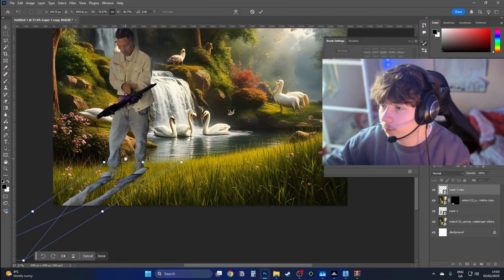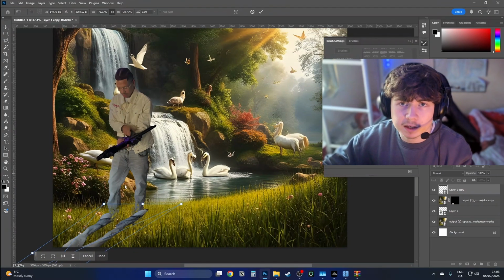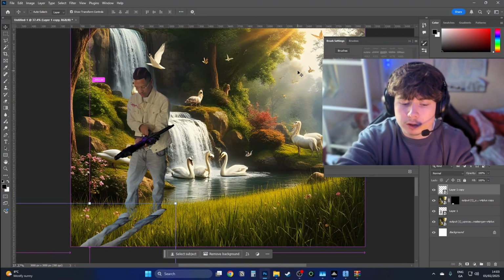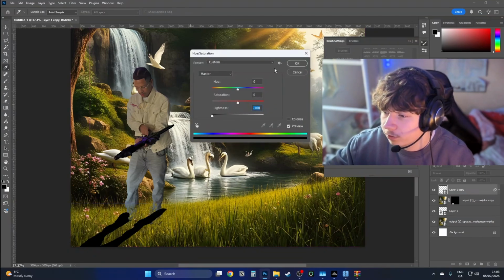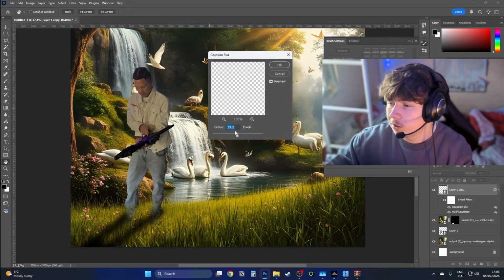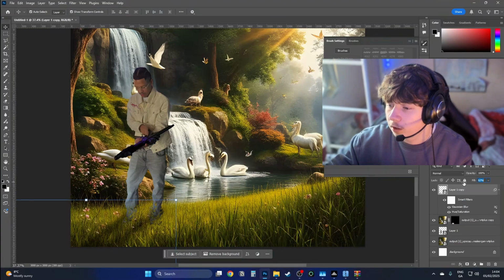And we're going to have the shadow kind of coming down because he's bending in a bit, so you want to look out for that. Now what you want to do is hit Control U and bring the lightness down. Then go to Filter, Blur, Gaussian Blur, put it at about 33. Then you can bring the fill or opacity down, and it will give you a clean look like that.